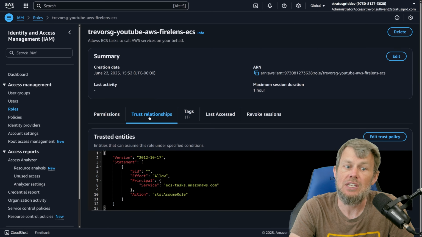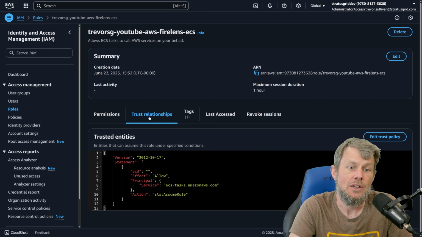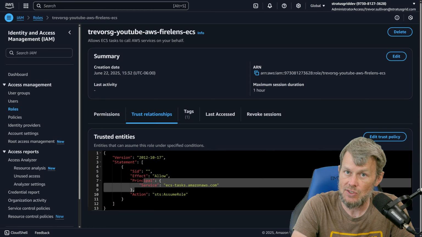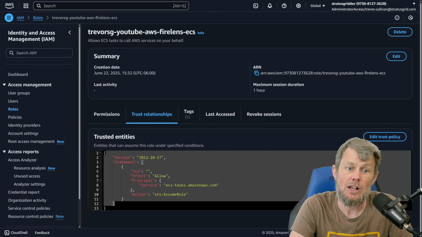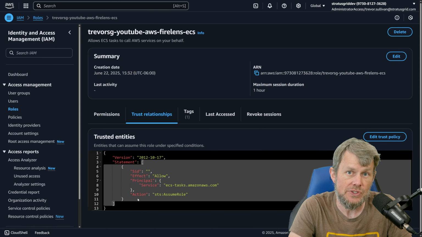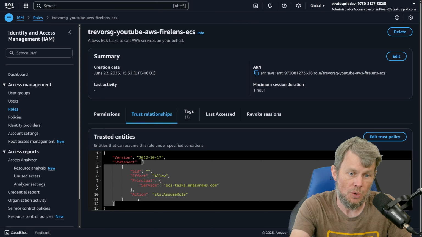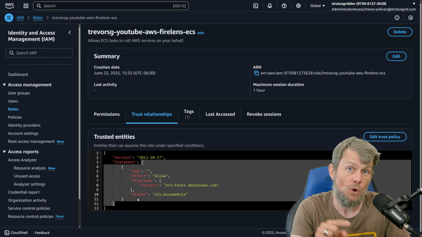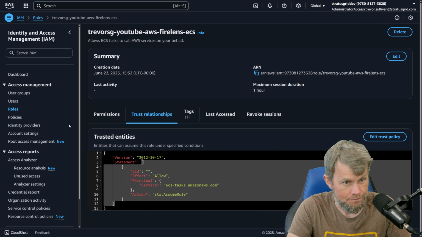Also, because of the template we selected, the AWS service template for the task role, there is a trust policy set up here for the ECS tasks service to assume this role. And so this trust policy is what allows the ECS service to actually use this role as a task role. If this trust policy or trust relationship is not set up correctly, then you won't be able to see this role when we actually go to deploy the ECS task.